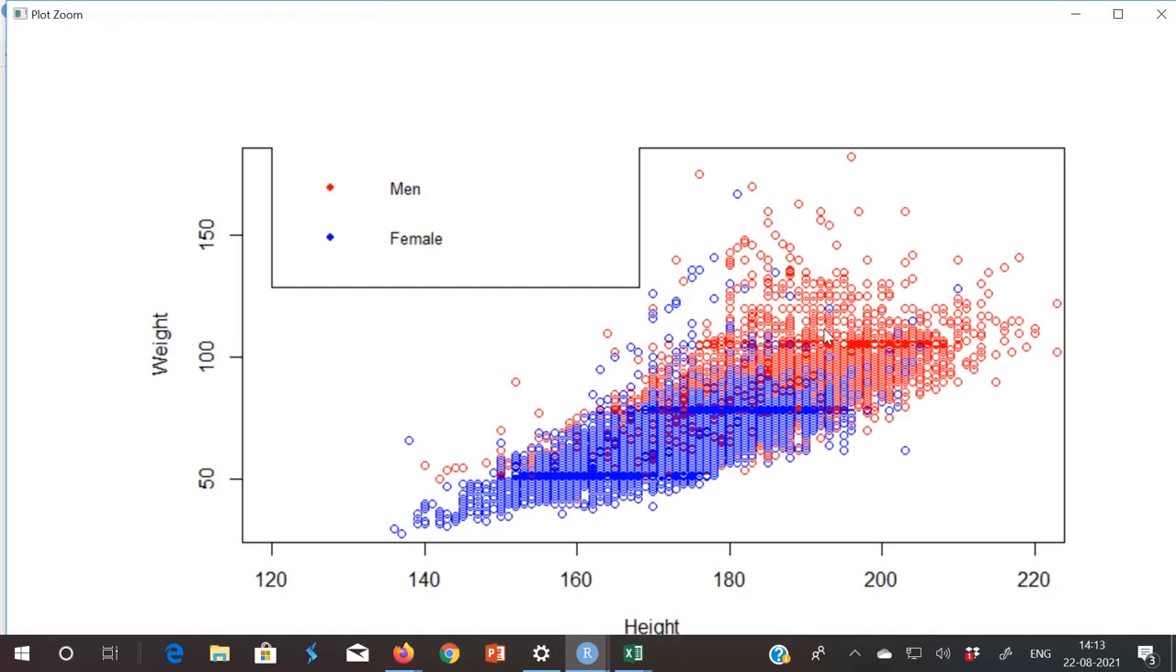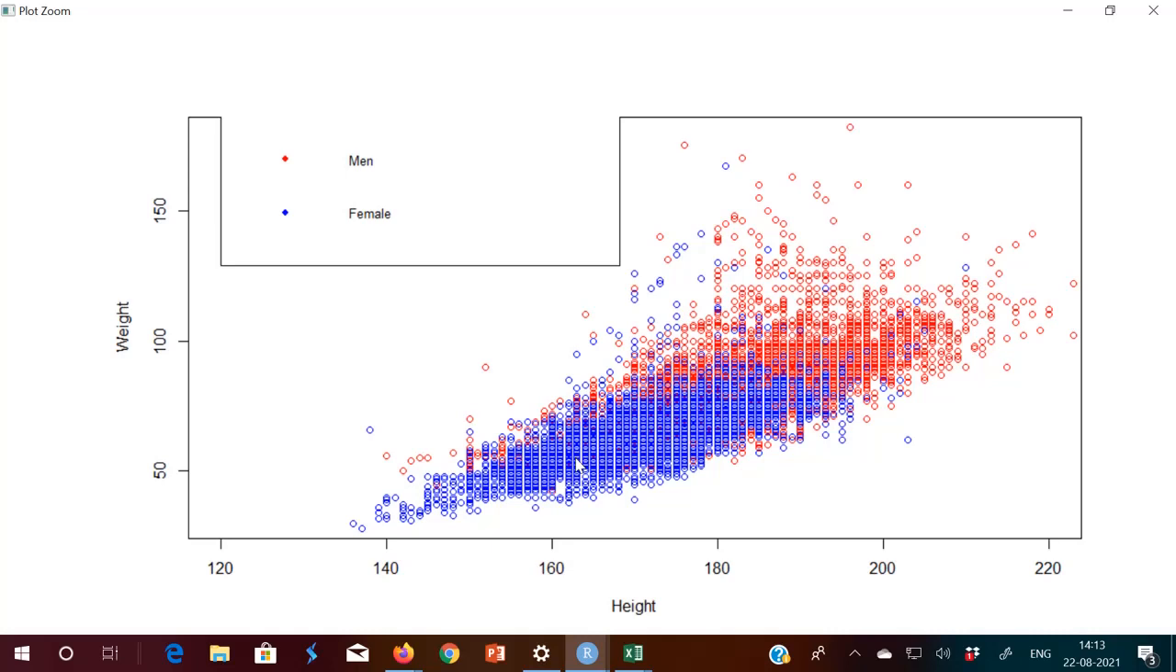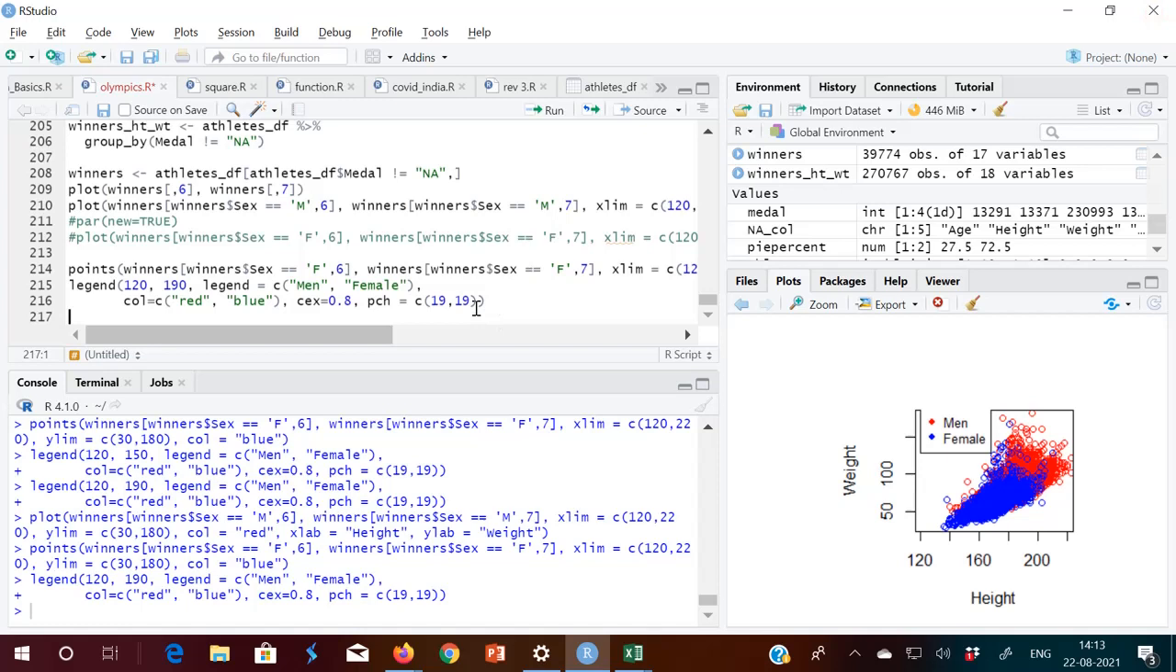Okay, so this is the plot for height versus weight of males and females who have won medals. I hope you understood. So this is the command for adding the legend. So this shows the shape of the marking. And I hope you understood.